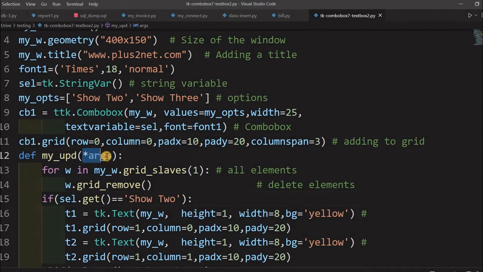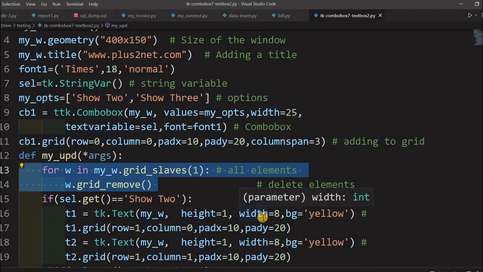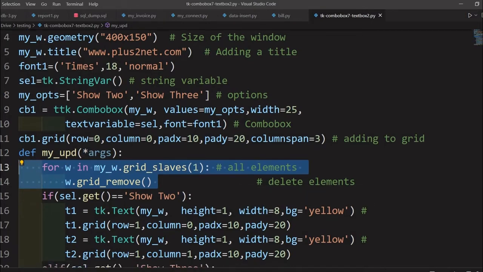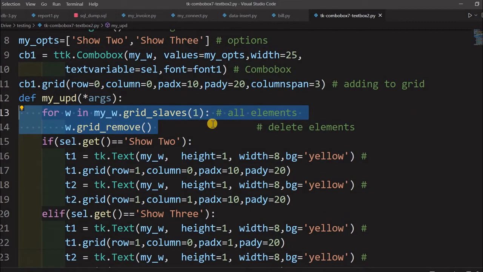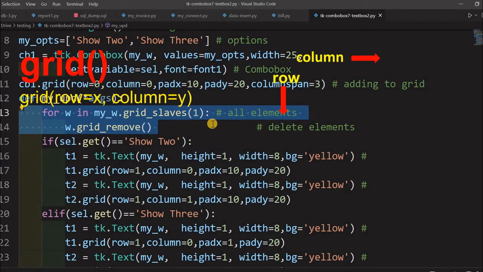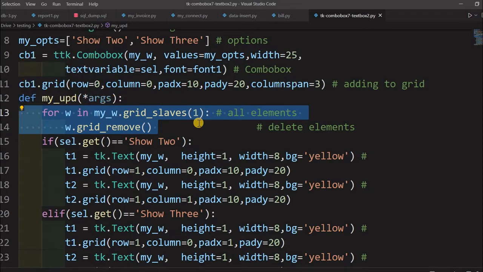Here it is. All the arguments, I am just collecting them. Now what is this line doing? This line is removing all the previous elements if they are present. I am using grid_remove. I am giving 1 because I don't want to remove the combo box. Note that row 0 is the combo box and in row 1 I am going to place all my text boxes. So only row 1 I am removing, because suppose I have displayed 3. Next time I want to display 2. So the previous 3 will be there and over that 2 will be there. For that purpose, I am removing it first. Whenever this function runs, it removes that.